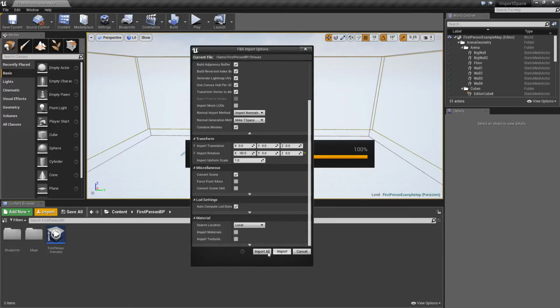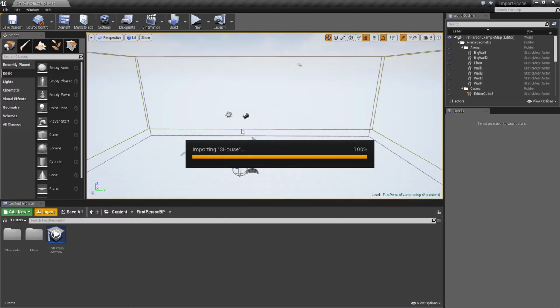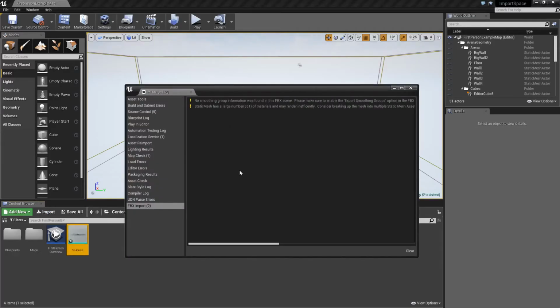Once we're done, we can either click Import All or Import. Import All is good if we want to apply the same settings to a whole bunch of objects, but if we're doing single objects or we want to give special settings to each object, we want to just click Import. When we click Import, it'll say Importing, as you'd expect. And once that's done, we'll get some errors.